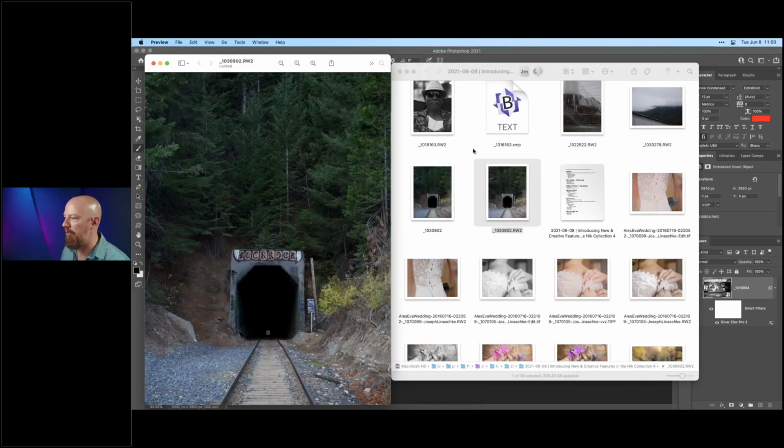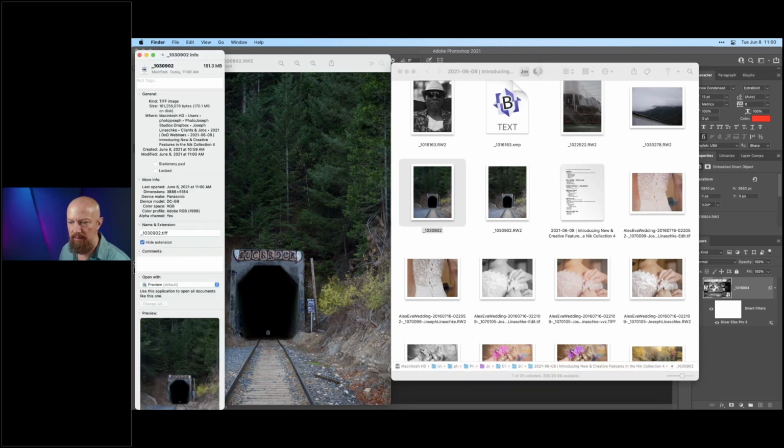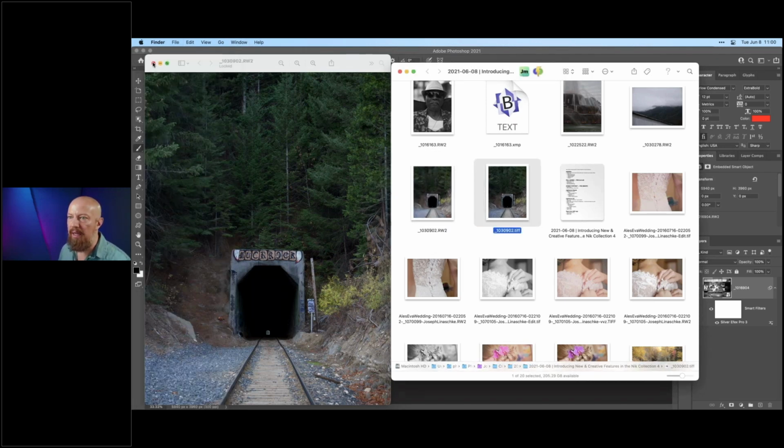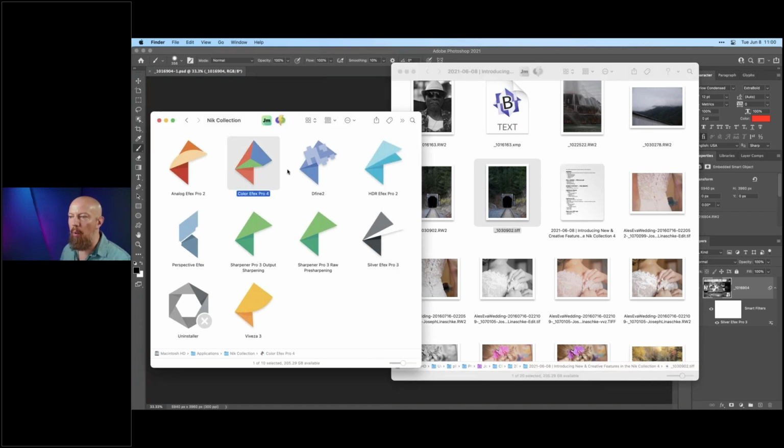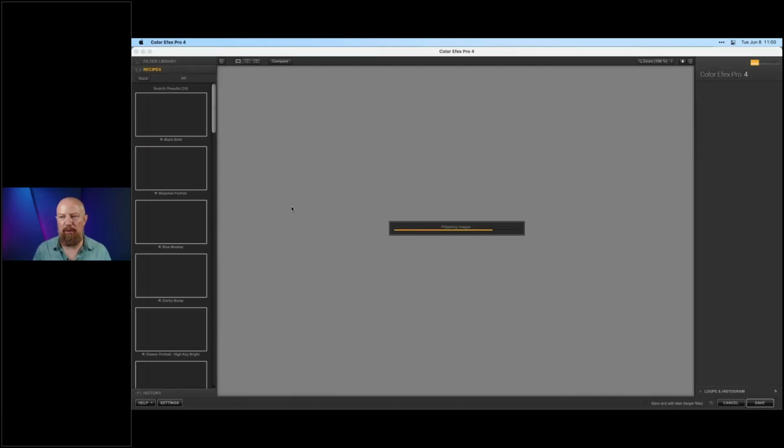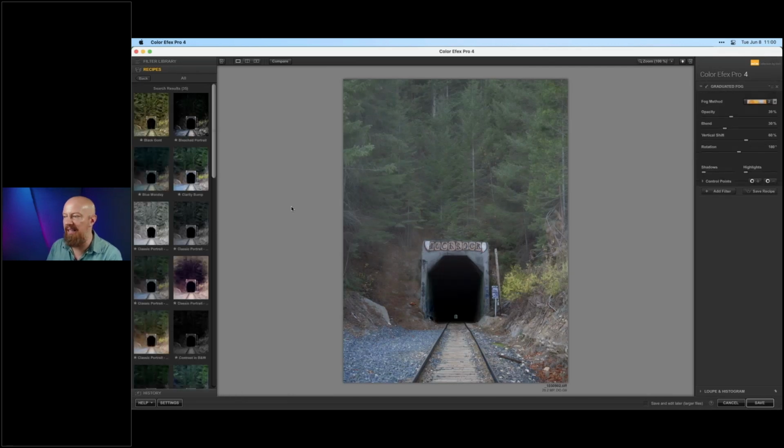Give that a second to process. There we have the TIFF. Let's make sure that is it. Yes, that is the TIFF file. Now I want to open this in, let's say, Color Efex Pro. Well, each one of these plugins is also an app. So I can take this TIFF file, drag and drop it into Color Efex Pro 4, and it is going to launch into Color Efex Pro 4 where I can do anything that I would normally do, and then save it back into that TIFF file.